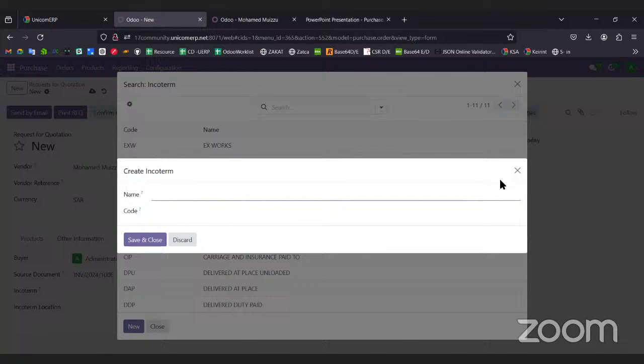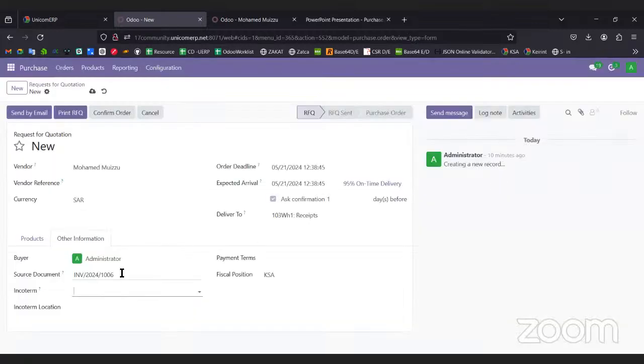I don't want to create a new one, but you can add new ones. Incoterms means international commercial terms. It is a predefined code, and mainly it is used in international transactions. Next is Incoterm location.